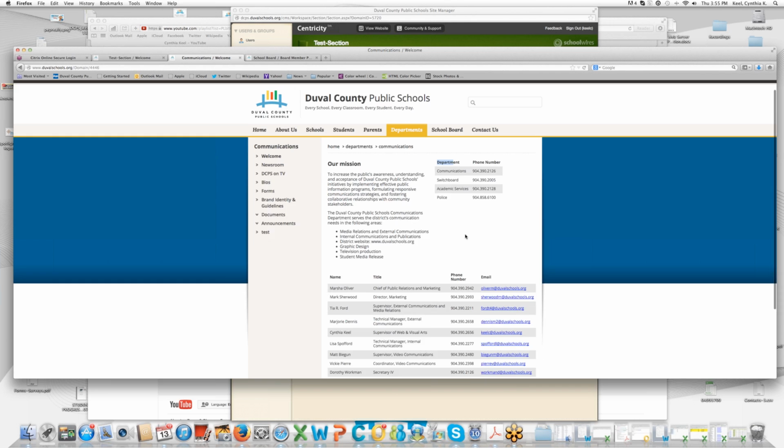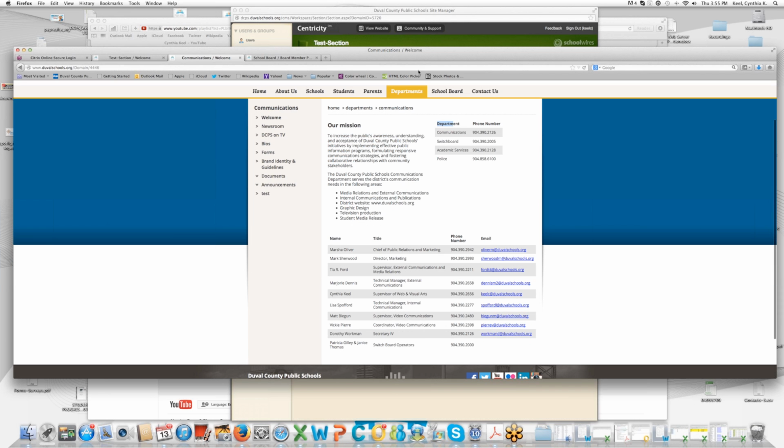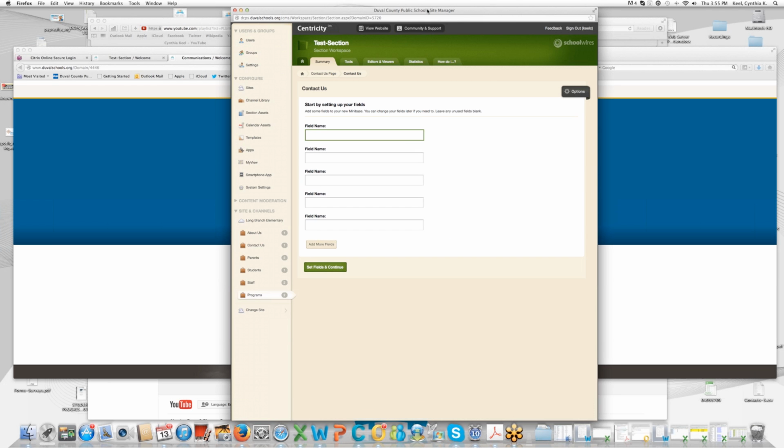So this is a Minibase right here. And this is also a Minibase. So you could use it for contact information. You can use it to list different, maybe grade levels. But mainly anything that looks similar to a table you could do with a Minibase.